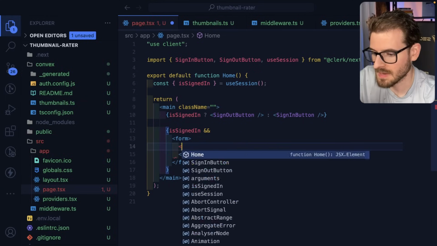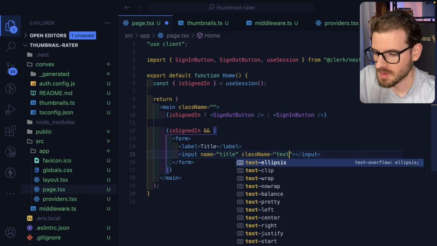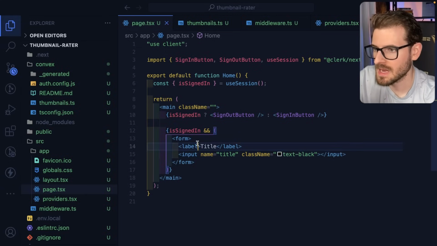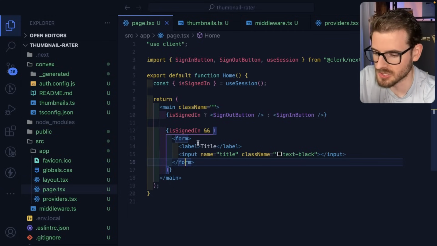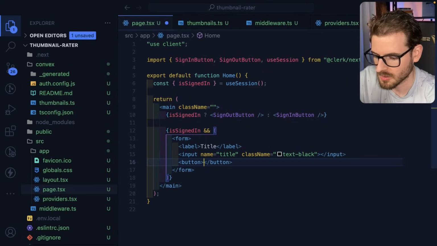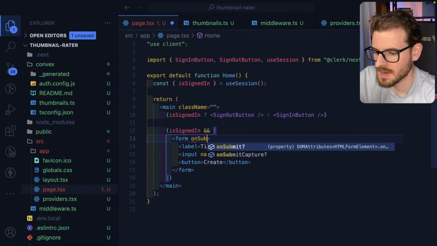And we can also add a label here that says title. We'll give it some text black, just so it shows up. Again, I'm going to bring in shadcn in just a little bit and we'll make this look really nice. But I just want to show you the most important stuff, which is how you connect to Convex, which is our backend as a service. So when someone submits this form, we're going to need a submit button. So I'll say create. We're going to say onSubmit.